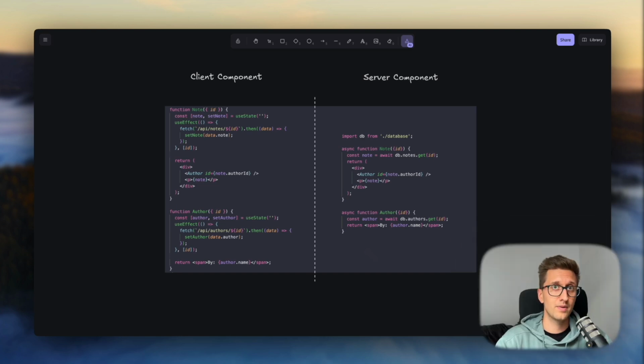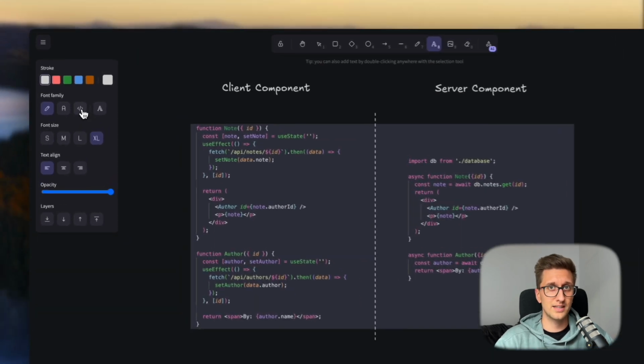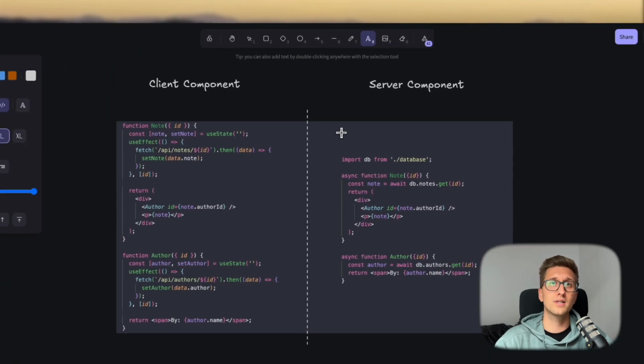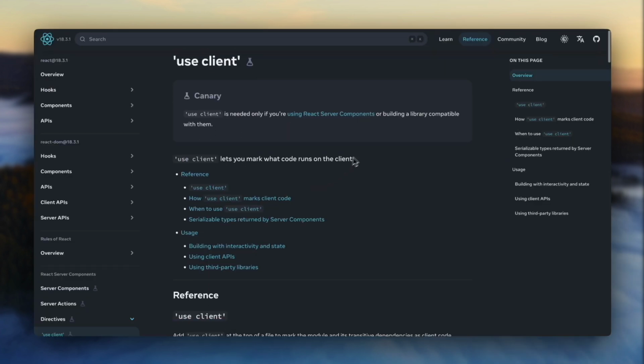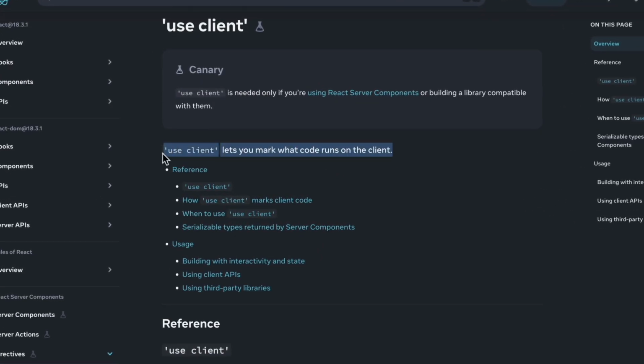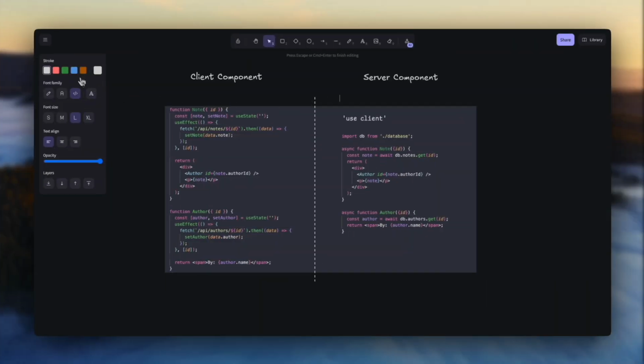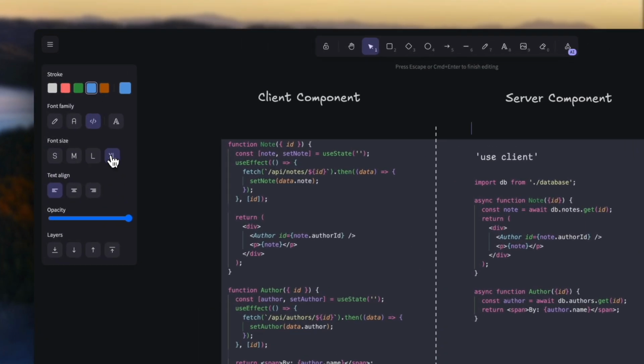Client directive. By default, every component you create, assuming you are using Next.js, is a server component. However, if you need a component to behave like a traditional React component with access to client-side features, you can use the client directive at the top of your file. This directive converts the server component into a client one, allowing you to use all React APIs like hooks as usual.